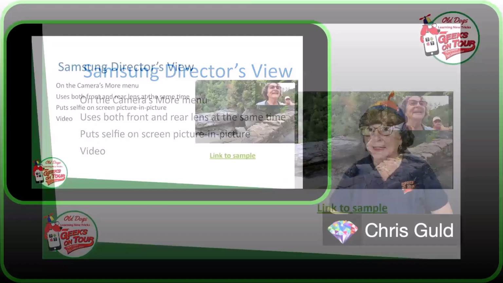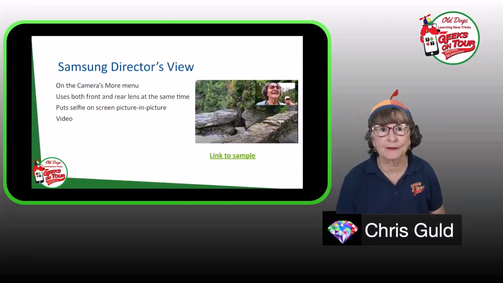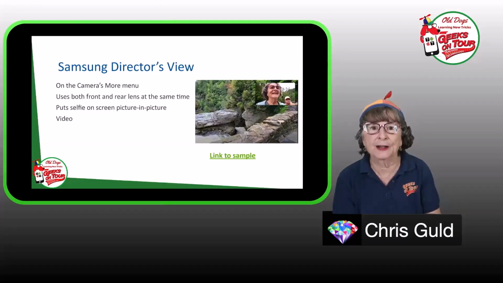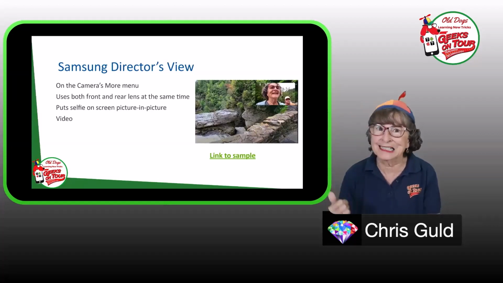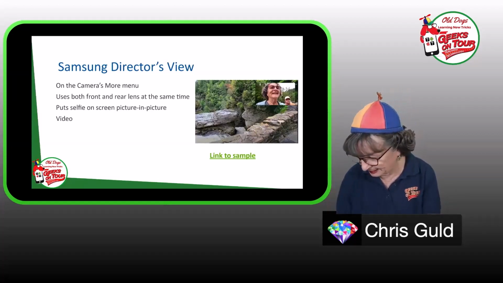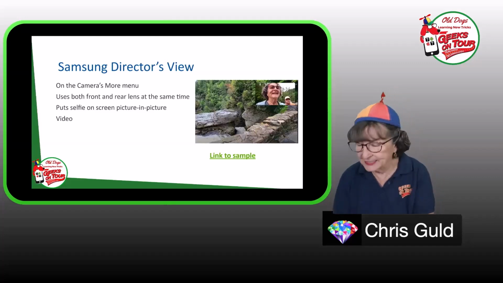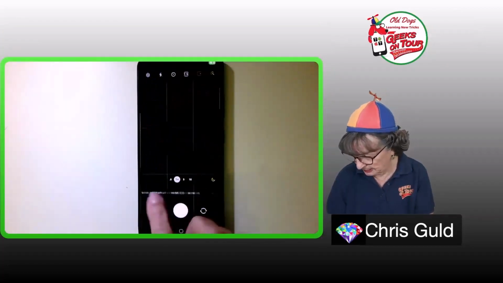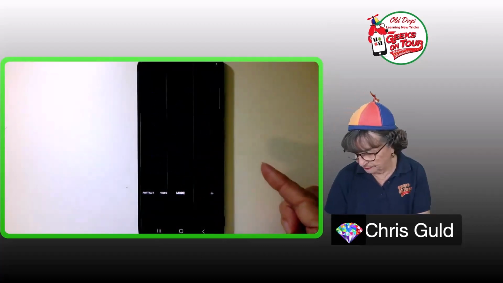And I think then this is the last one. I showed you one thing that only the Apple could do. That was the holding on a person and removing it from the background. Here is one that only the Samsung camera can do. And it's called Director's View. And it's on the More menu. You'll see Camera, More menu, and Director's View.